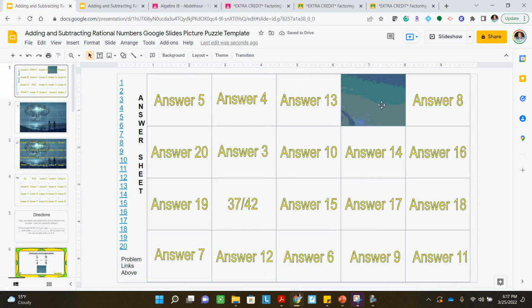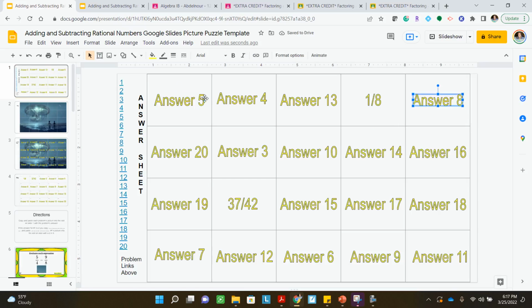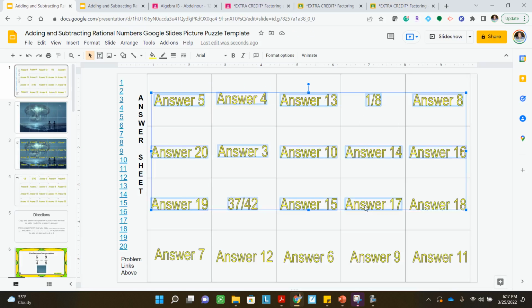Okay. Something else that is super duper important. All of your answers should be grouped together. All right. Otherwise, it is going to be difficult for the kids to click the pictures in. So once all of your answers are in, click 1, hold down Control, and click all of your other answers. And we're going to group them together into a giant grouping. So it does not mess with the picture puzzles. Right click and click on Group.